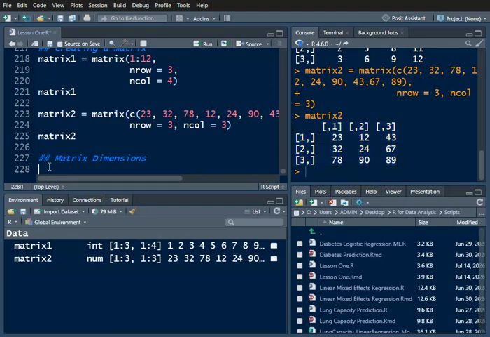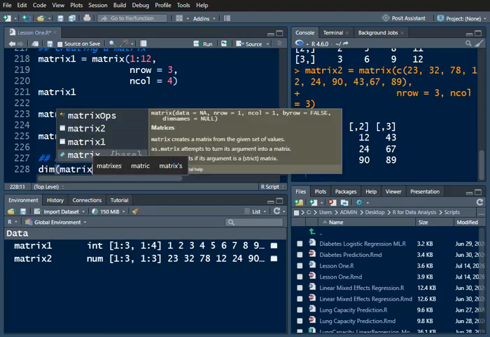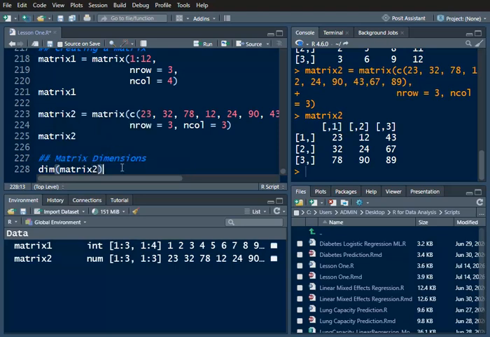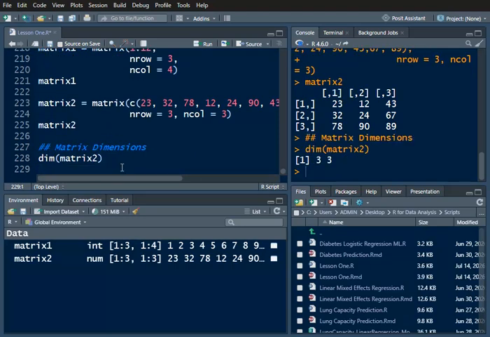You write dim, this function dim, then you mention your matrix. For example, matrix 2, like this. Then it will give us that this is a 3 by 3 matrix.